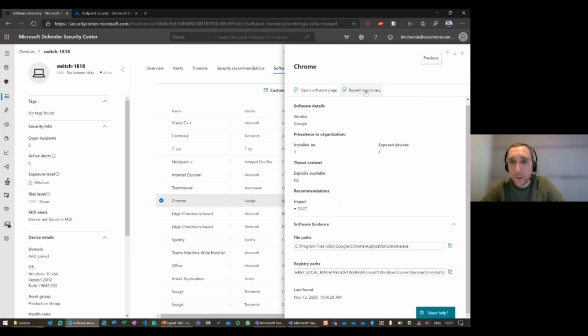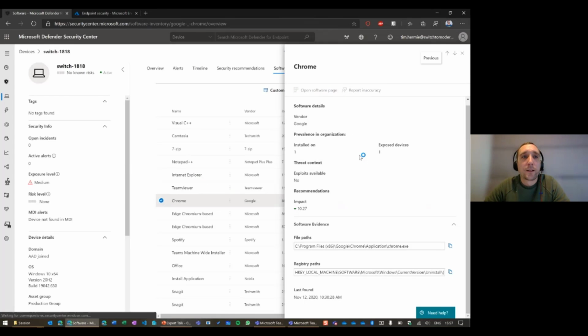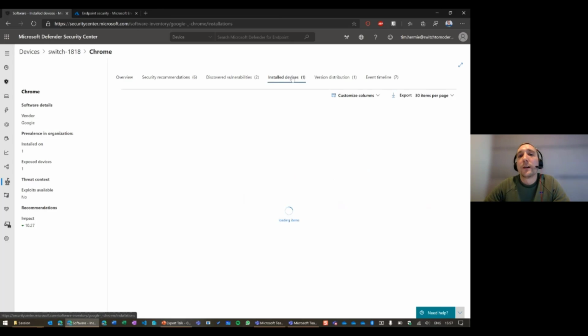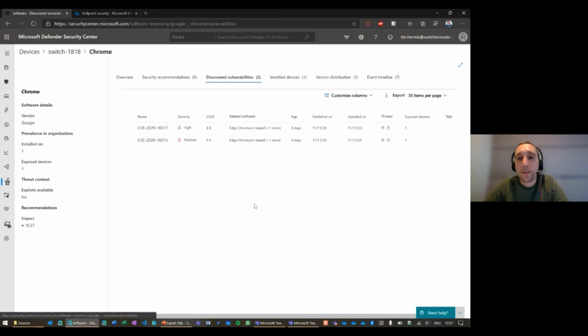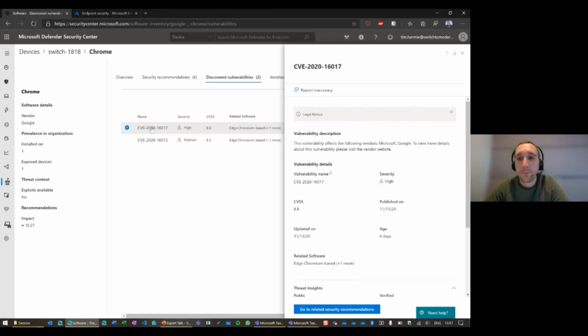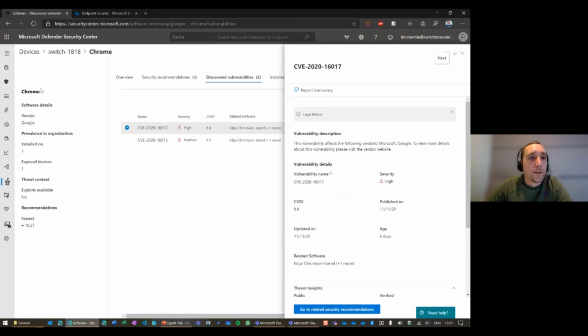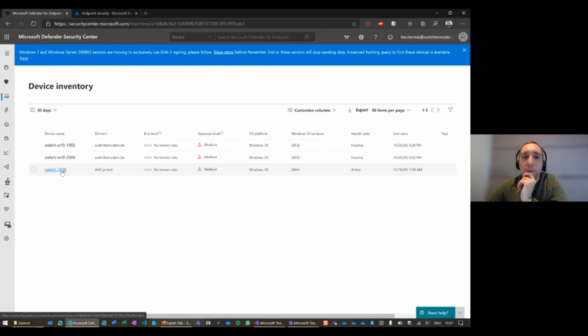you will get some more recommendations, and you can even open the software page. See on how many devices is my outdated Chrome installed, what vulnerabilities are there, what CVEs. If you want more info, you can click on them. It will also tell you what it does. Let's go back to devices and take my device.